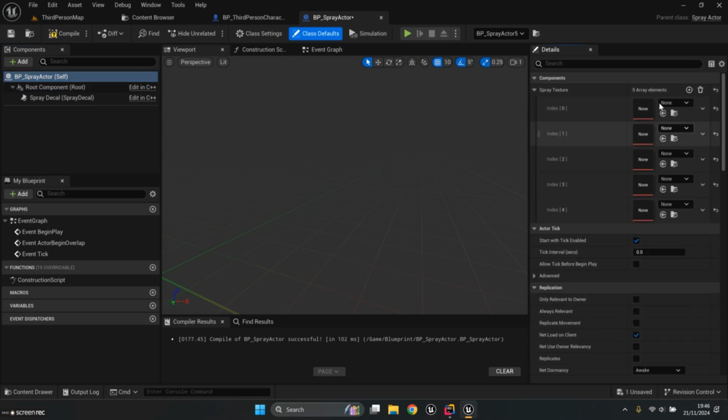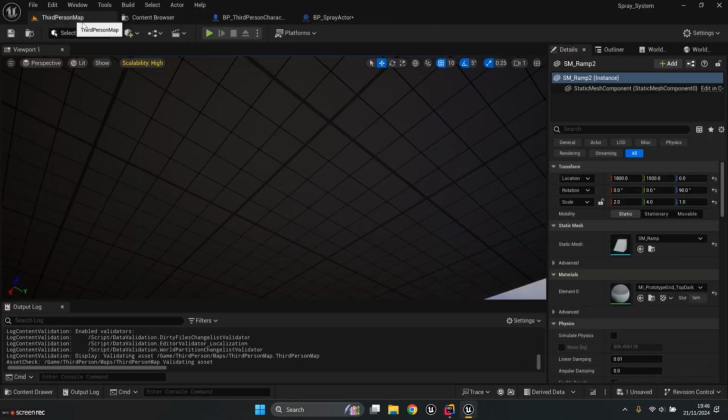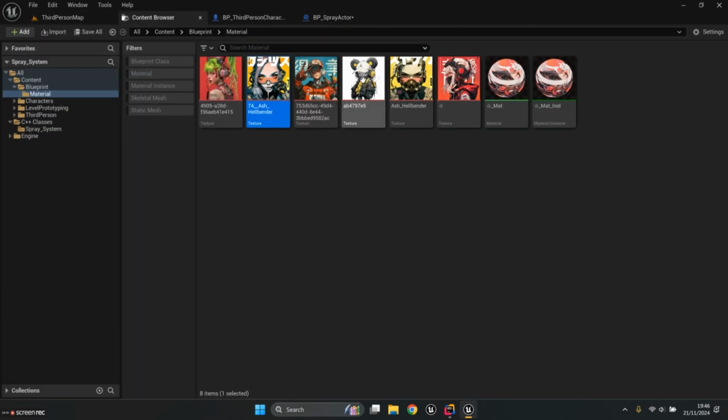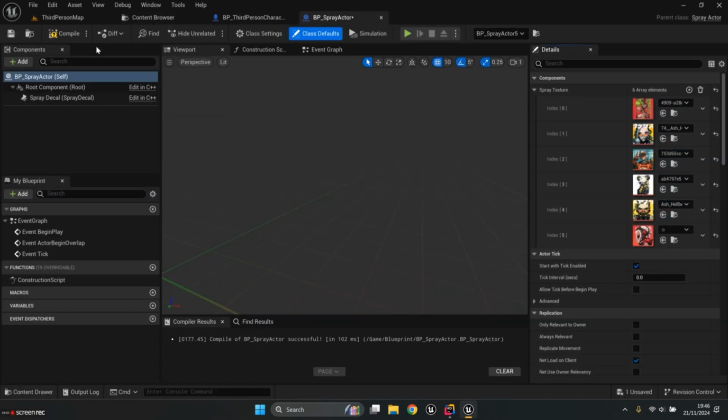In the spray actor blueprint, add a texture in the spray texture array. Let's check it out.